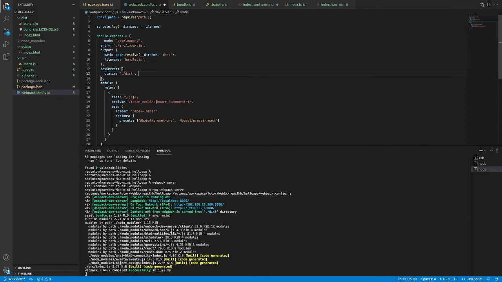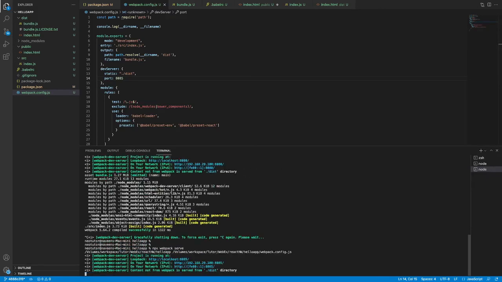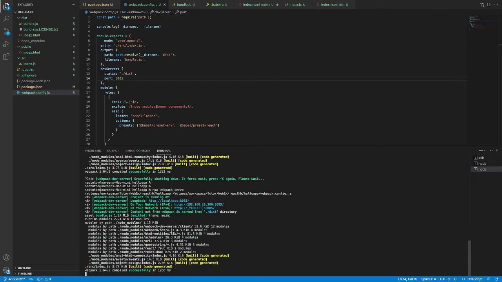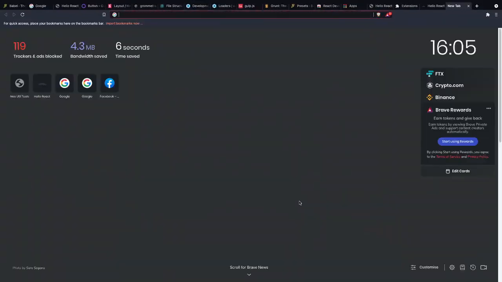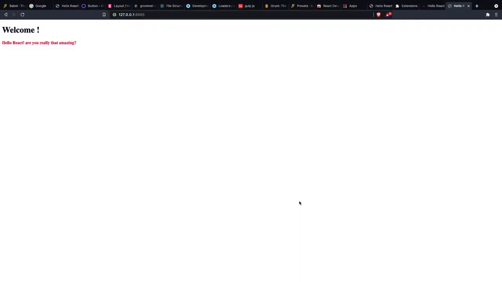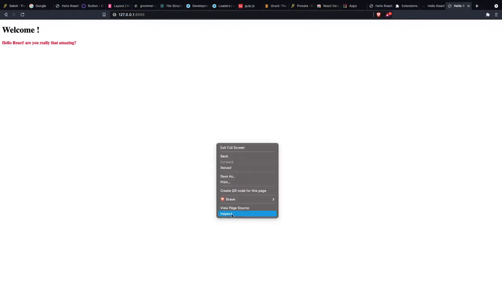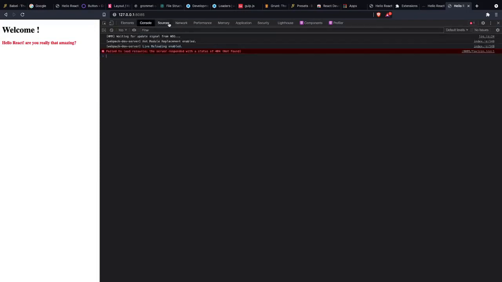I don't want 8080, port 8085. Let me rerun this. Okay. Now let's go to 127.0.0.1:8085. It's working. Okay. It's working now.